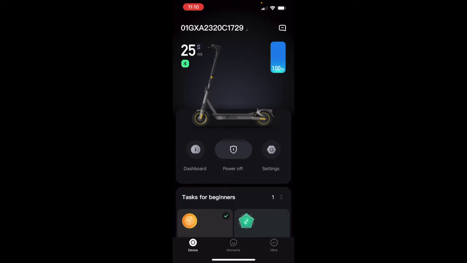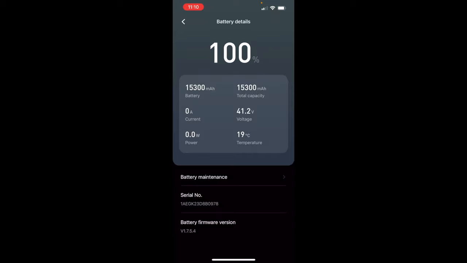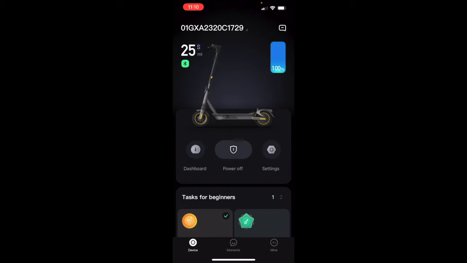Now, to the right here, you do have your battery indicator, and as you can see, it's at 100%. If you go ahead and click on that 100%, it'll take you to some battery details. It'll tell you the milliamp hours of the battery, the voltage, the temperature, and some other data points, as well as the battery firmware version that you have installed here at the bottom. If you click battery maintenance, it'll take you to some tips on how to maintain your battery. But I'm going to go ahead and click the back button here.